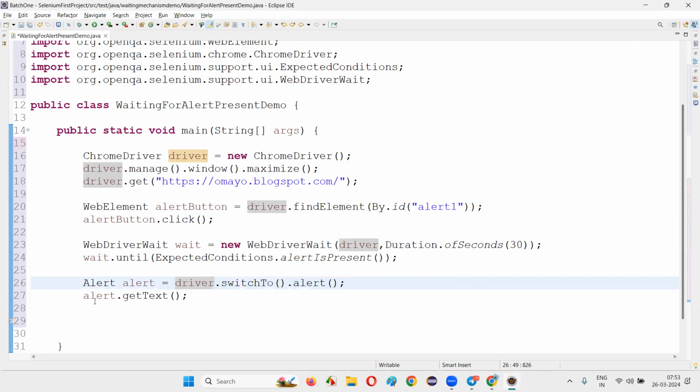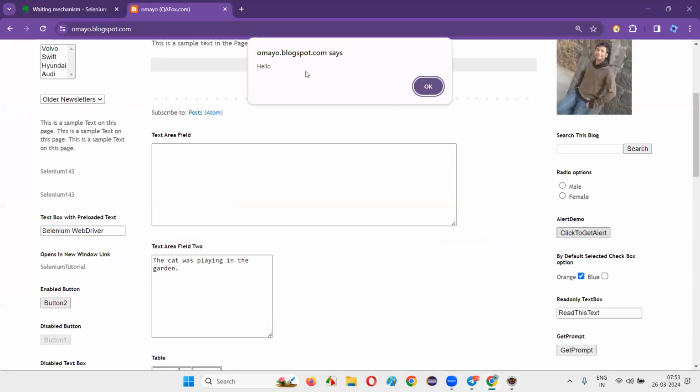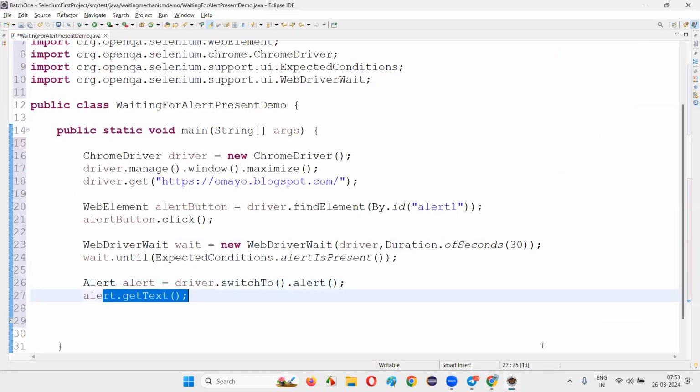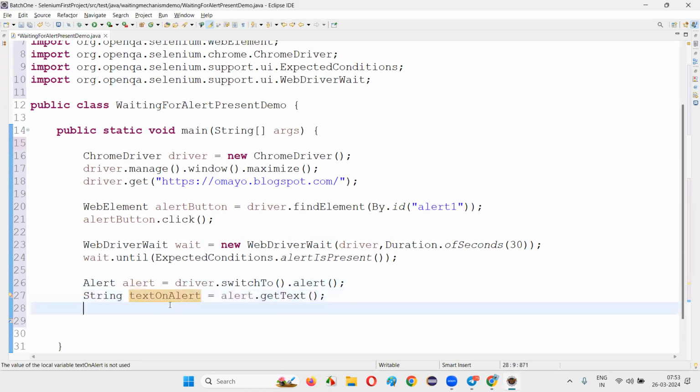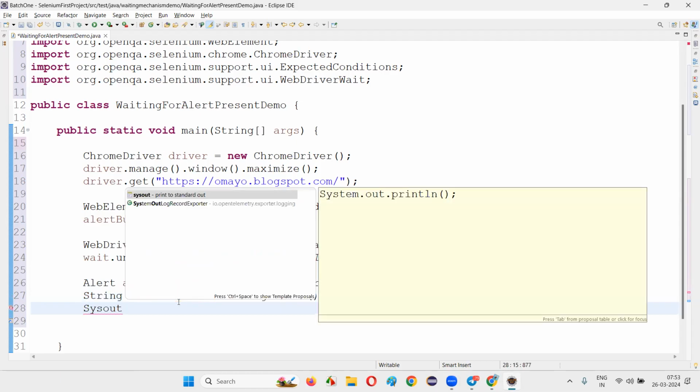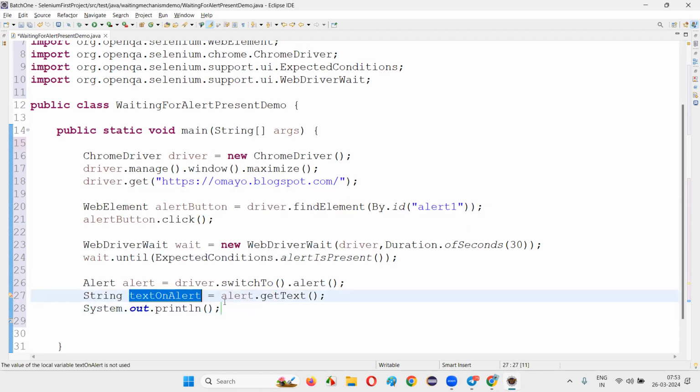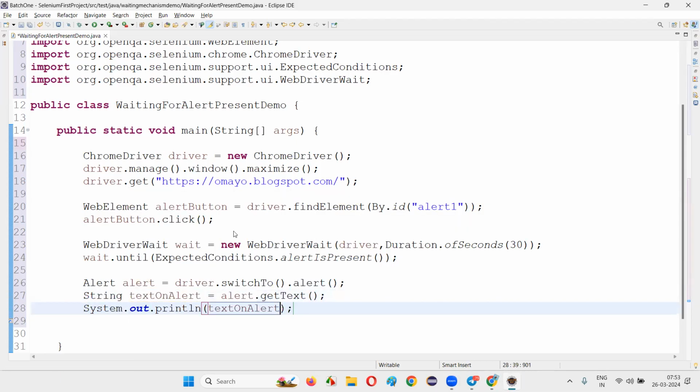Then we are switching to the alert and we would like to get the text from the alert, guys. So here, textOnAlert is equal to alert.getText(), which will return you the String text. Now print it out, System.out.println, then simply write textOnAlert. Just run the code and observe that the text on the alert will be printed.